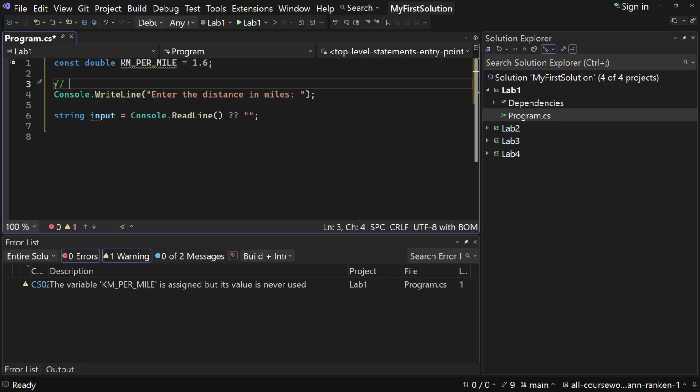We're creating a line to display, right? So we're going to display this in console, right? We are going to read this input from console. All right.